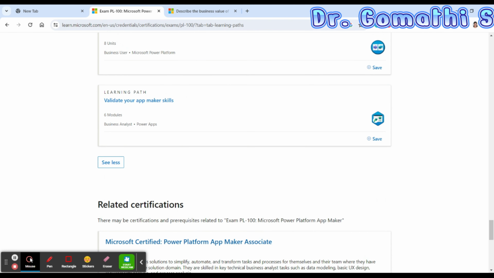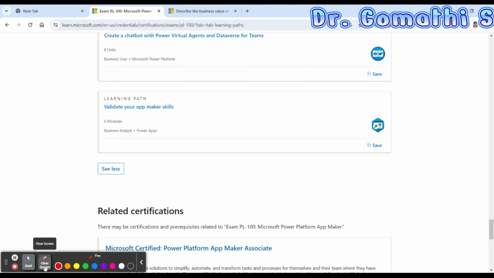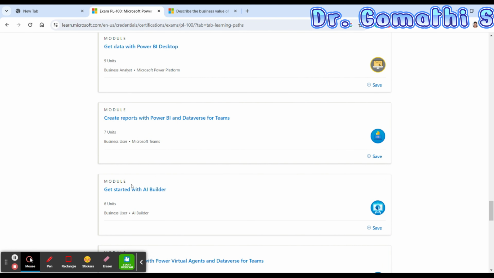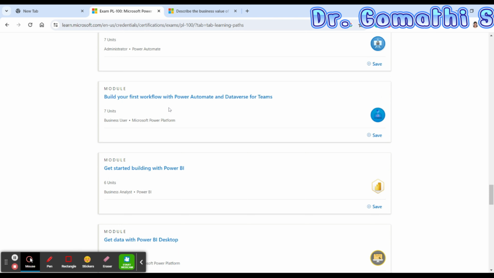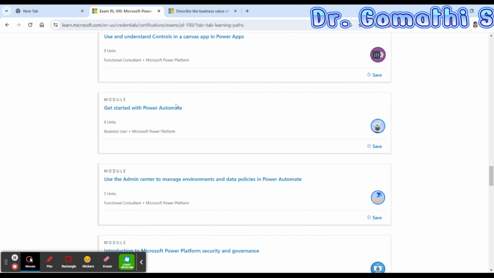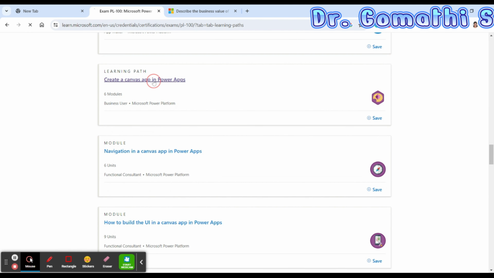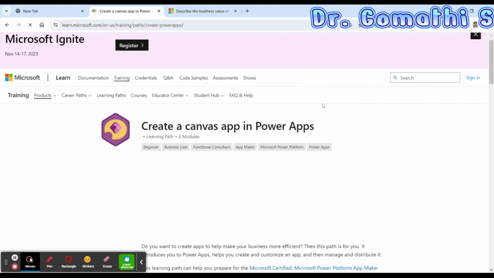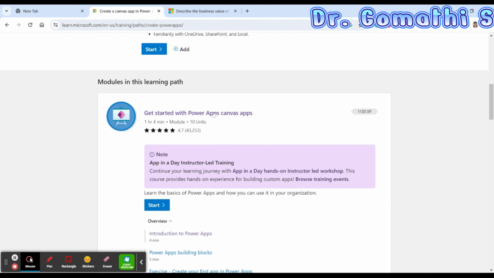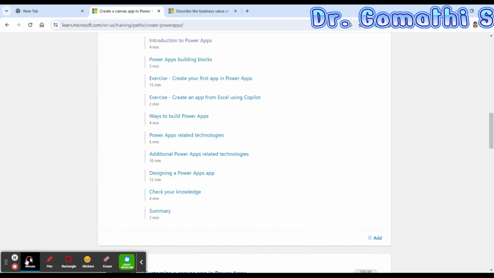If you scroll down, you can see you can validate your app maker skills by selecting this. There will be a live practical demonstration, like how you can open Power Apps and everything. You can simply click here if you want to see. In most of the modules you will have practical exercises. For example, if you click here, how to build a UI canvas, create a canvas app with Power Apps, you can see that various modules are available, and there will be an exercise here.